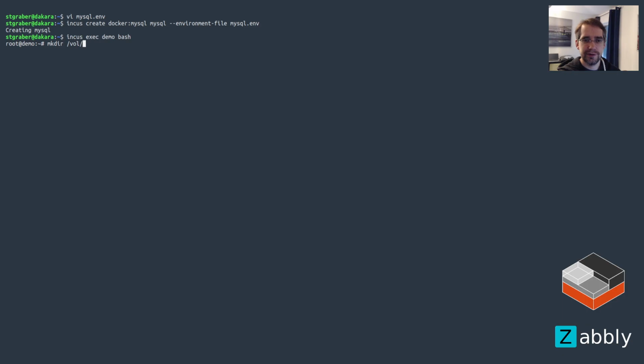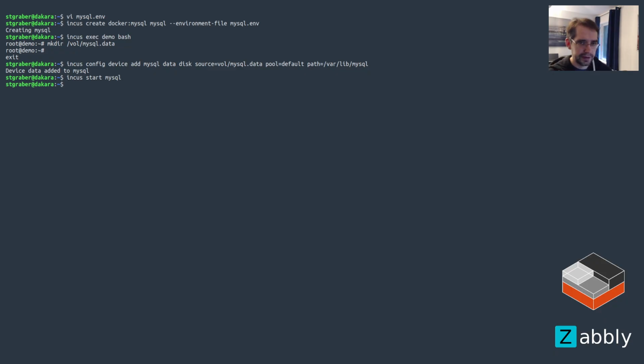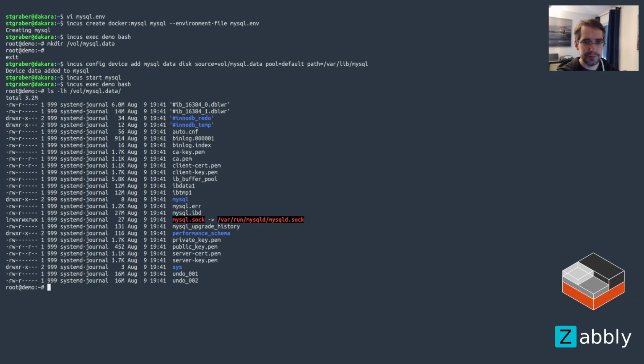So in here, vol mysql.data, and then config device add to the MySQL container, call it data, disk, source is vol/mysql-data, pool is default, and the path is /var/lib/mysql. Okay. And now I'll start the container. Okay, so that should start the MySQL container. And in here, we can go look at what it wrote, which is the MySQL database data and everything.